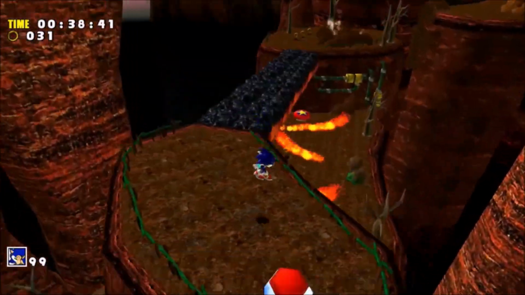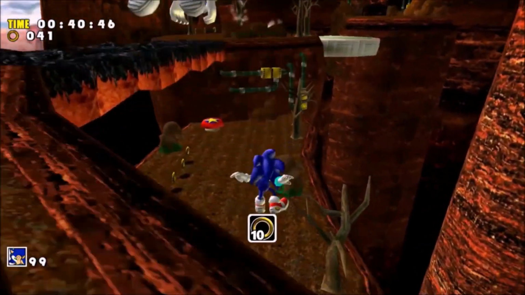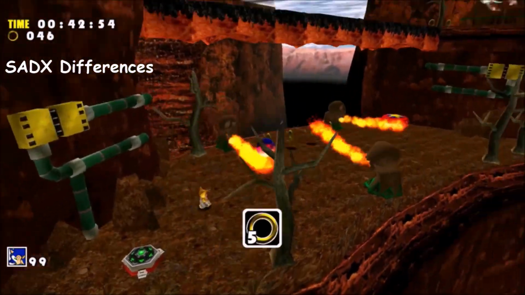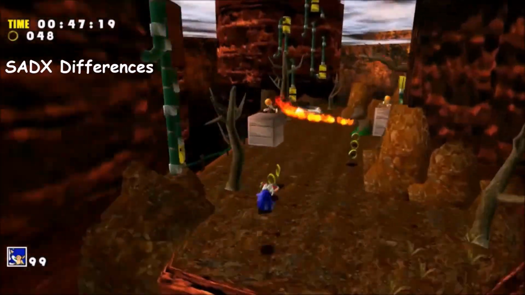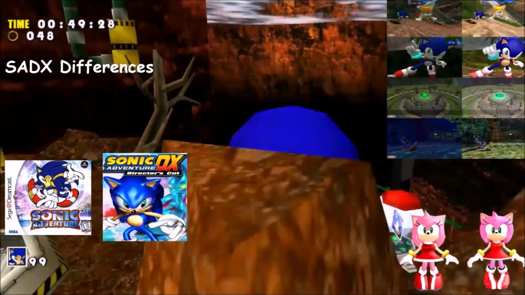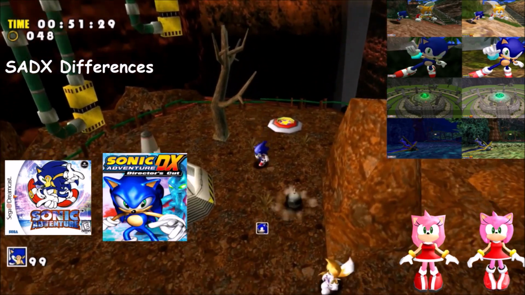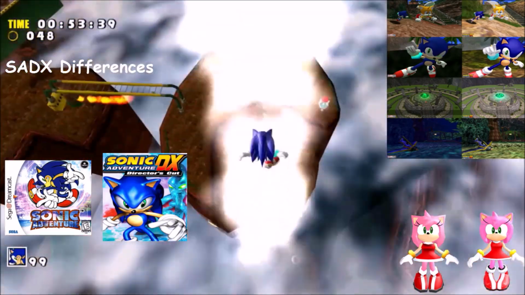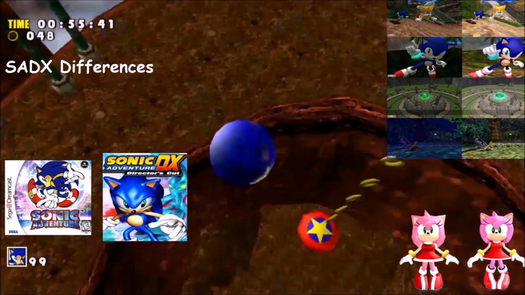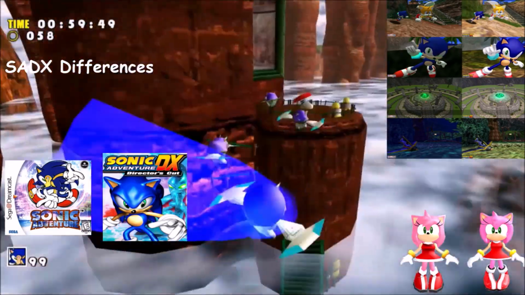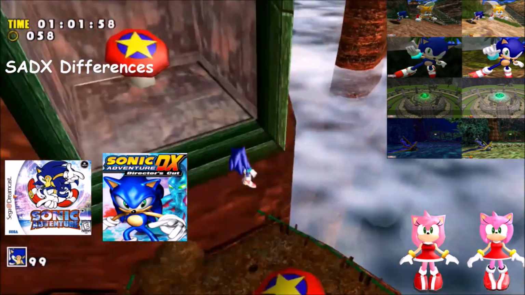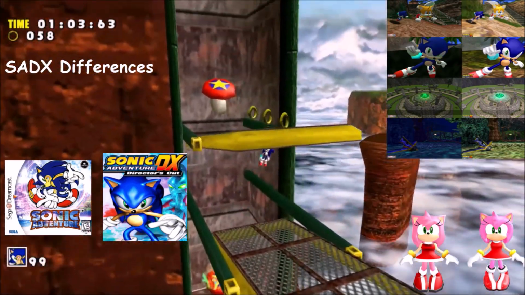So our first one on the list here isn't really that spooky, but actually, never mind, it is. Sonic Adventure DX differences. So SADX differences is just the differences between the Dreamcast version of Sonic Adventure and the Director's Cut Edition, which is on the GameCube and PC, which all three versions are actually different, believe it or not.